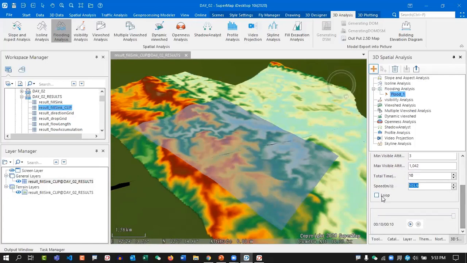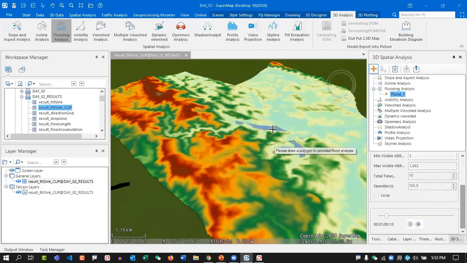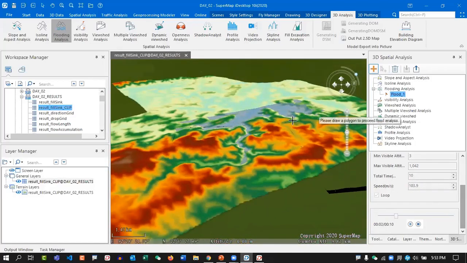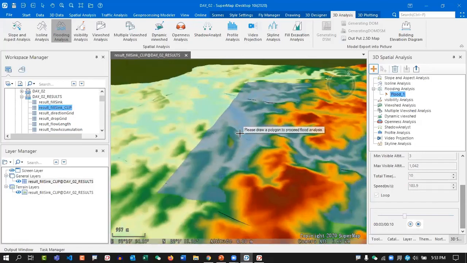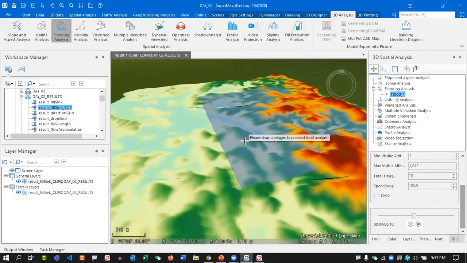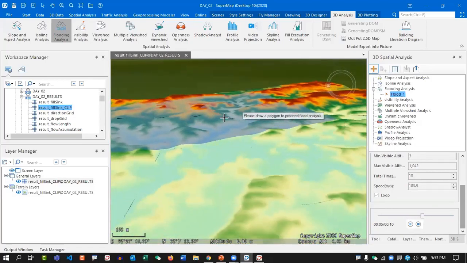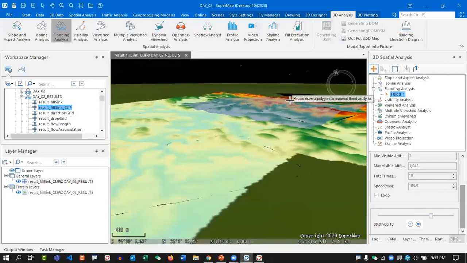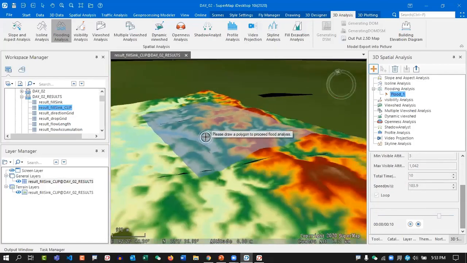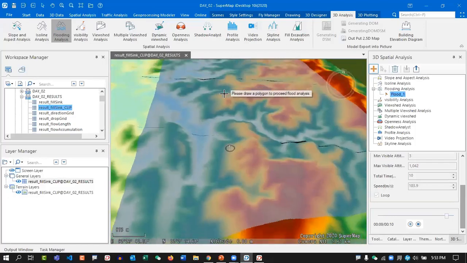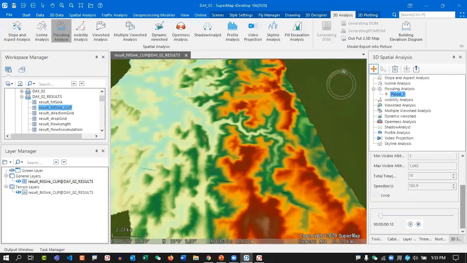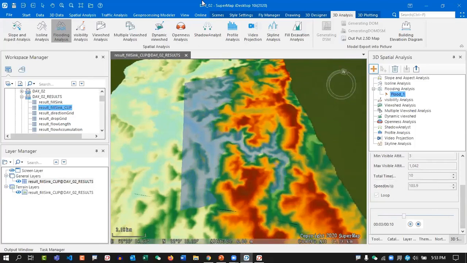So if I select the loop from here and again play, here you can see the flooding showing the flood from the minimum elevation to the maximum elevation in this time frame, and it will select the loop here. So this is so interactive actually.